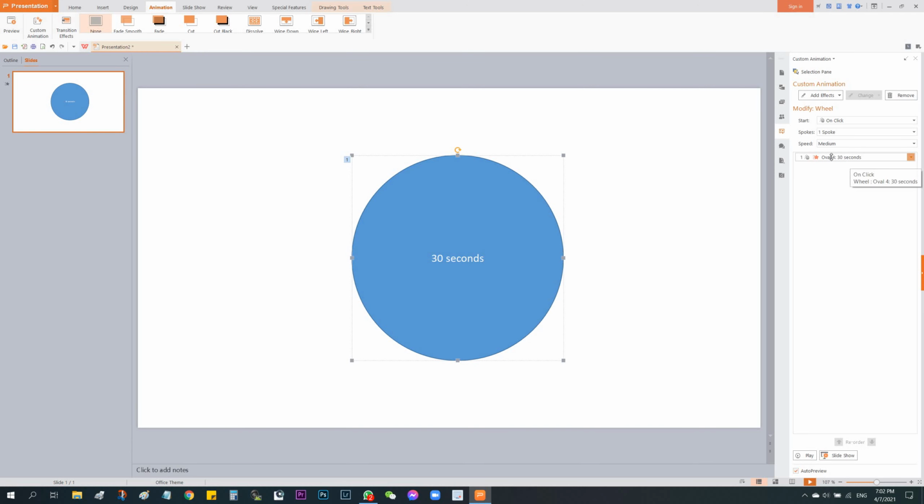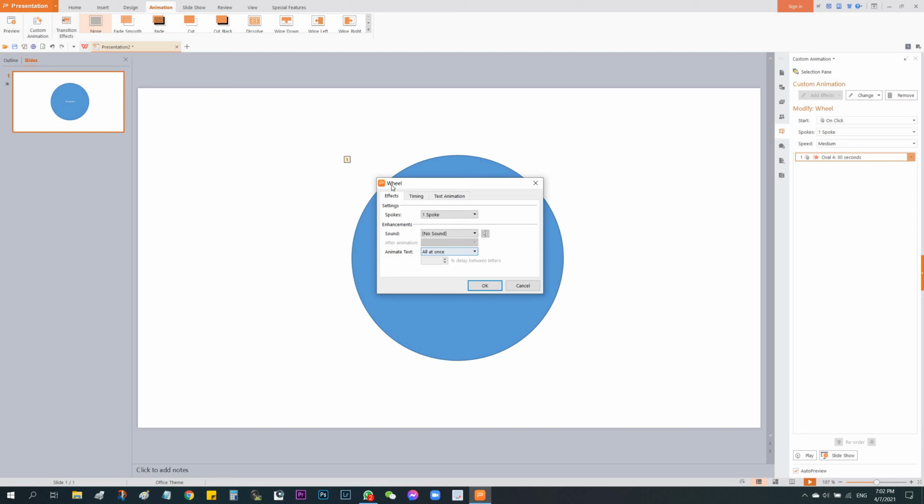Now, right click on the first created effect here. Double click, and you should get the wheel animation dialog box. Now go to timing. From here, you can see very slow is 5 seconds, 3 seconds, and so on.